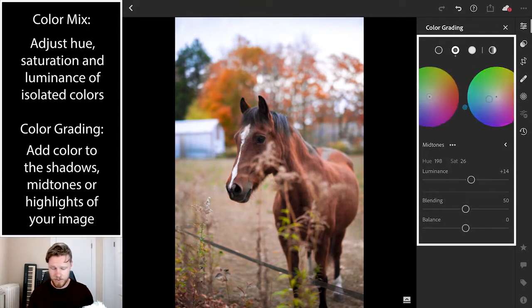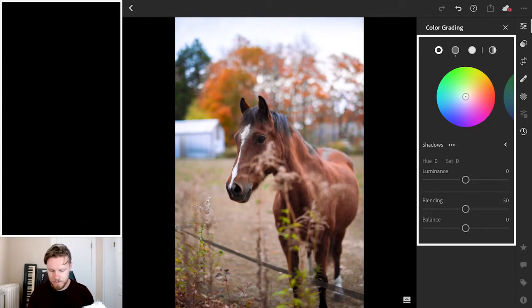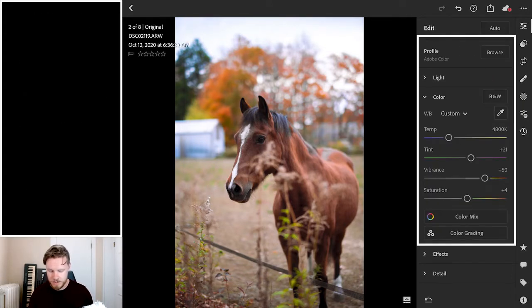In the same way, we can make all these changes to the shadows of an image, or the highlights of an image, which would really impact the brightest spots the most, but does leave an overlay on the image. I don't tend to play too much with these here. I like to bring in my color in another way, but we'll close the color grading wheel.